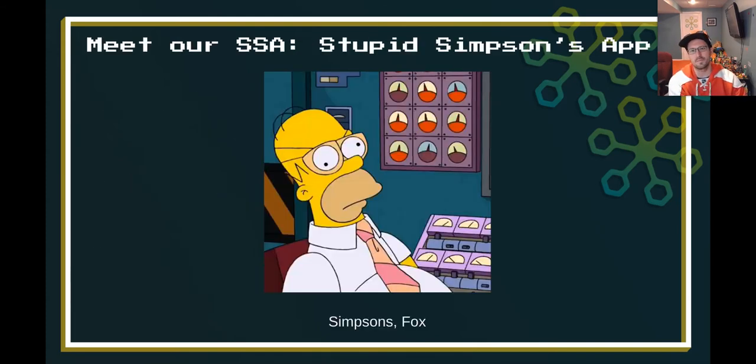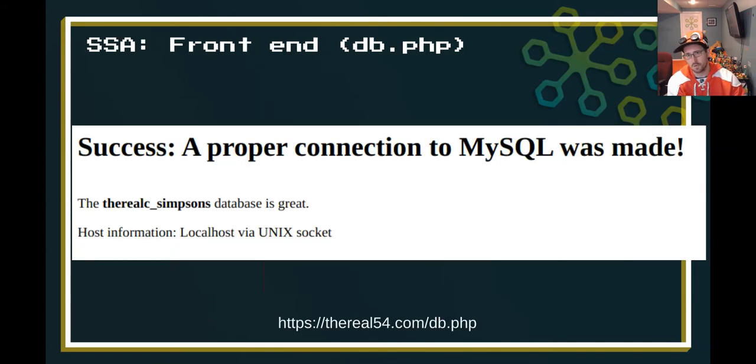So today, let's meet our SSA, or Stupid Simpsons App. The front end of this Stupid Simpsons application is called db.php.